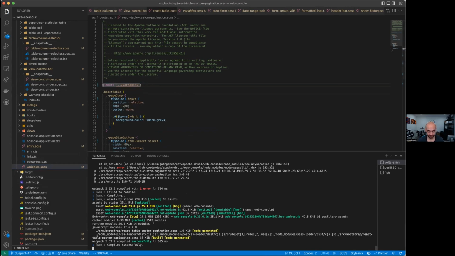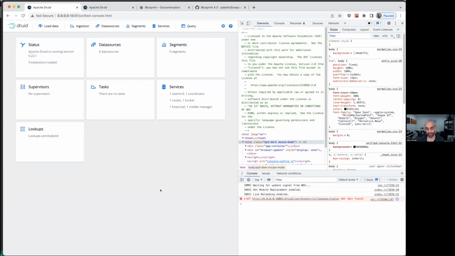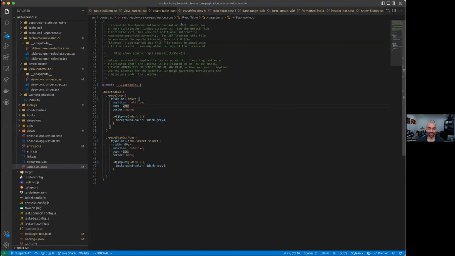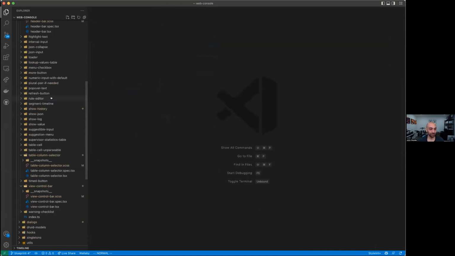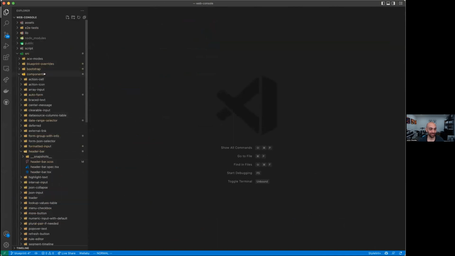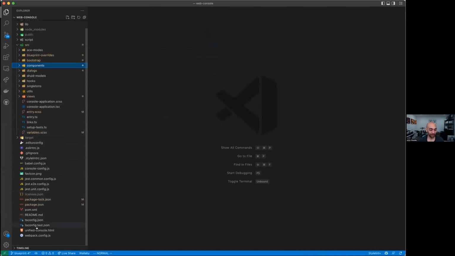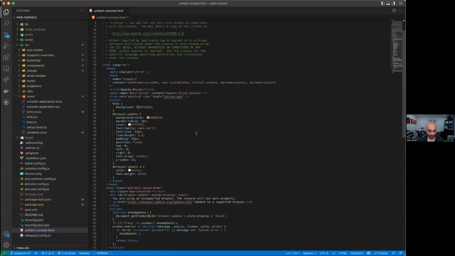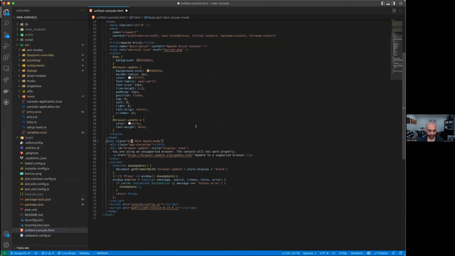Hey, look at this. Compiled successfully. I wonder what's going to happen if I switch to Chrome. Whoa. Oh, it's come out of dark mode. It's come out of dark mode because, okay, I know exactly where to go. Go back to the development thing. Go to the only HTML file in the whole project. It's at the top level. There's unified console.html. And oh, yeah, there's a BP3 on line 55.